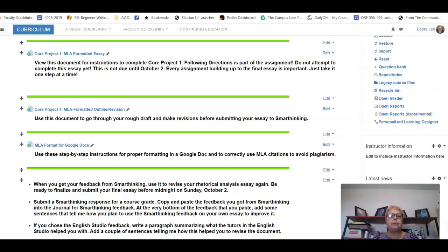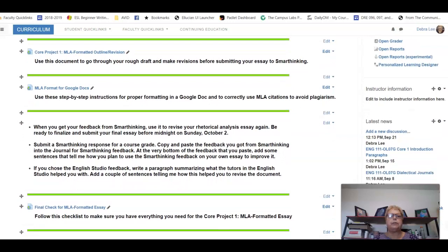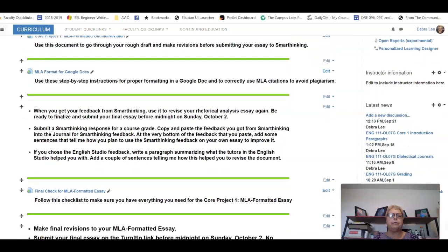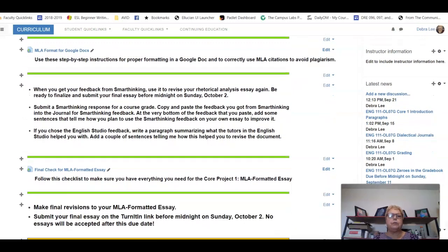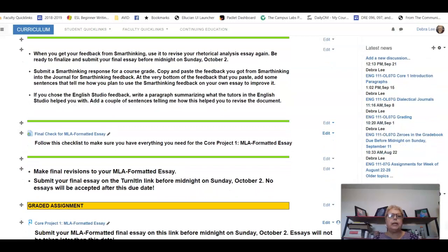And I have put the documents on here from last week, the Core 1 essay document, so you can see that if you need to. The MLA formatted outline revision, as you have looked at that. The MLA format for Google Docs, I put that up there again just in case.